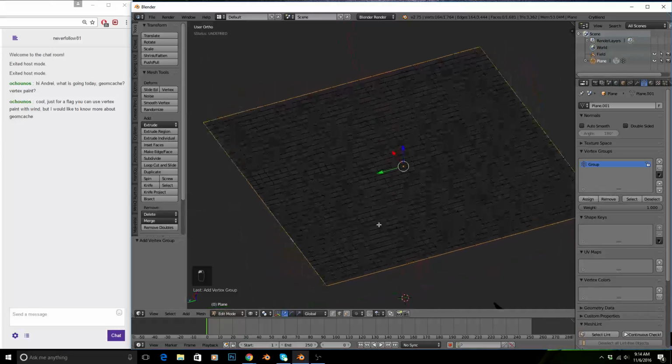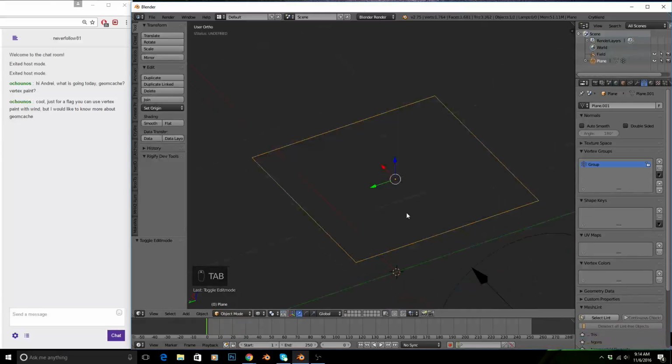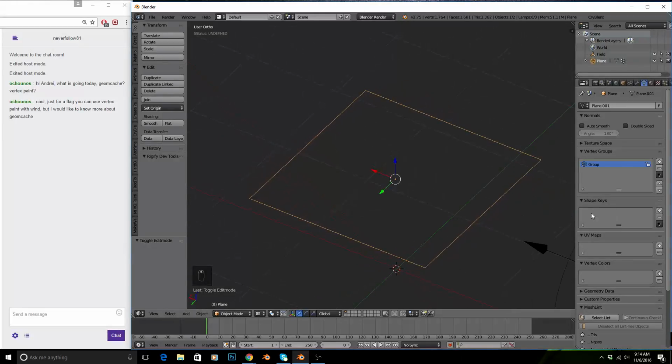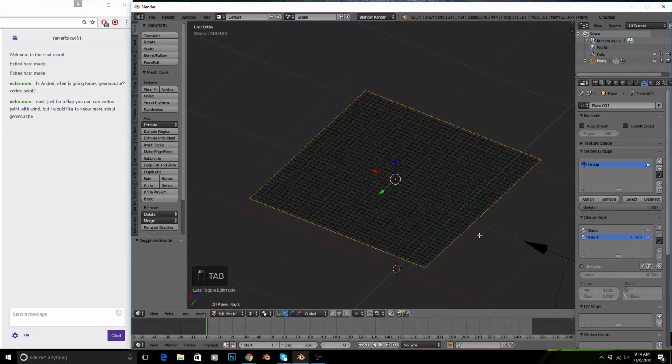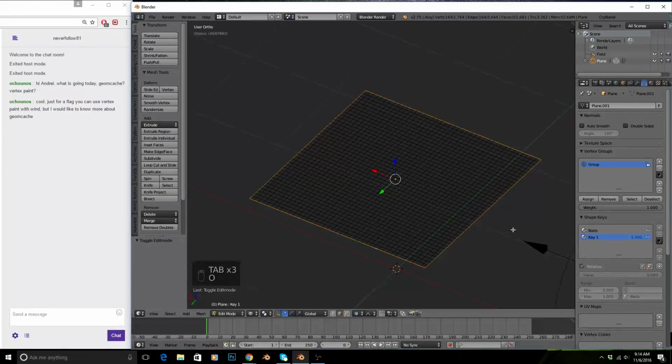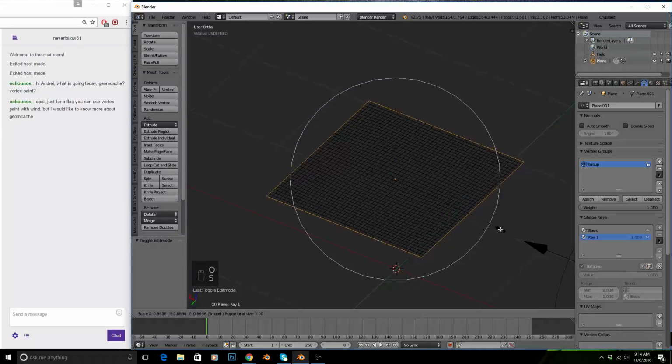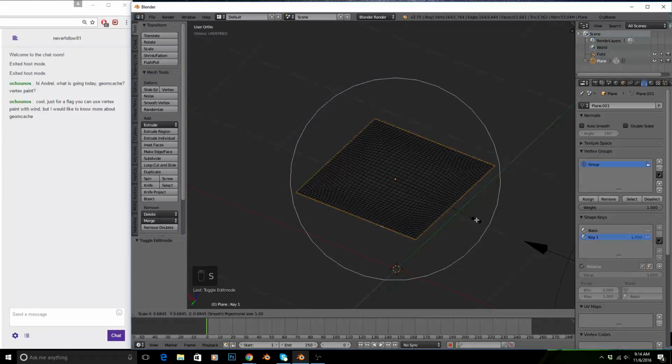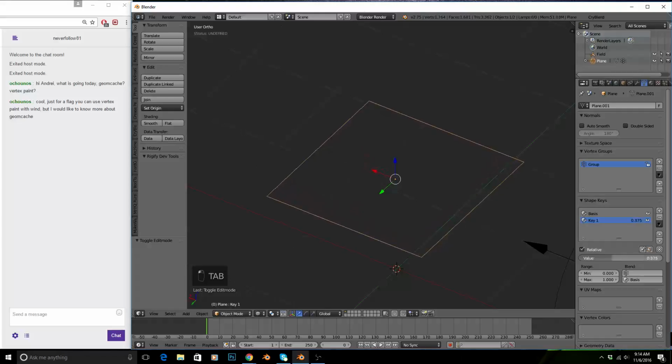What I was also going to use is shape keys, which is really cool. So let's add this in, and let's do like that, kind of to there.